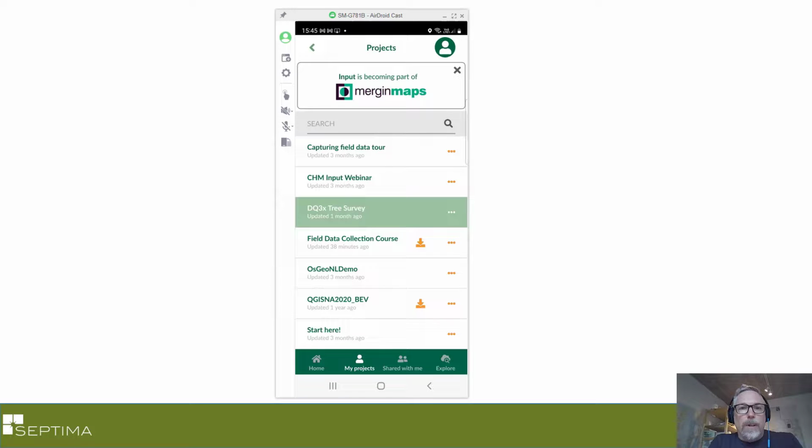Hi, in this video we're going to look at using the Mergin Maps Input app on my mobile device. I'm using an AirDroid cast of my phone onto the screen here. I'm holding my Android phone and I have the Input app open. This content on the left is part of the app I'm using for screencasting. All this content is the app as it looks on my phone. In this we have a menu across the bottom and I'm on the My Projects tab now.